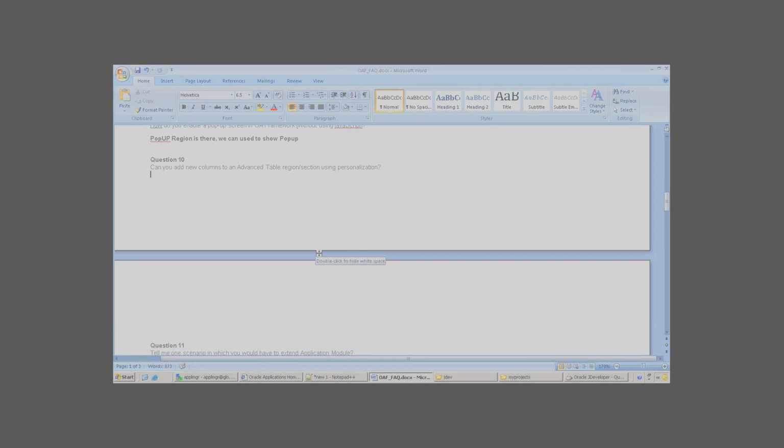Can you add new columns to advanced table regions or section using personalization? Yes, we can add it. Can you add new columns into an advanced table region?